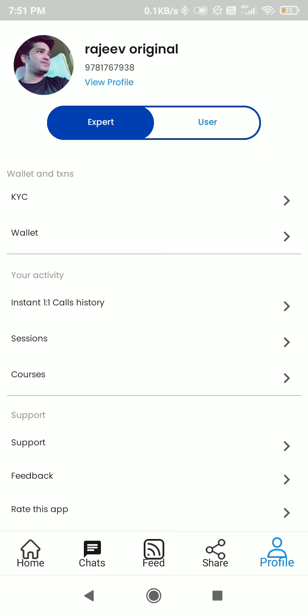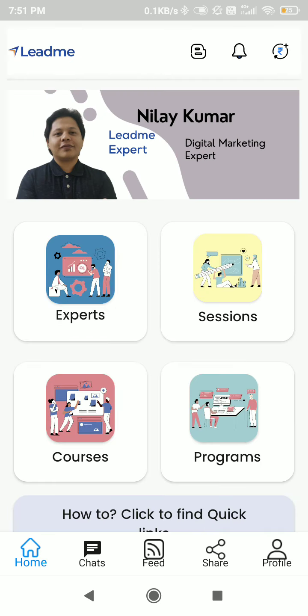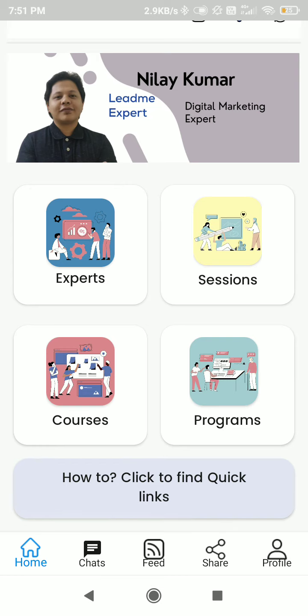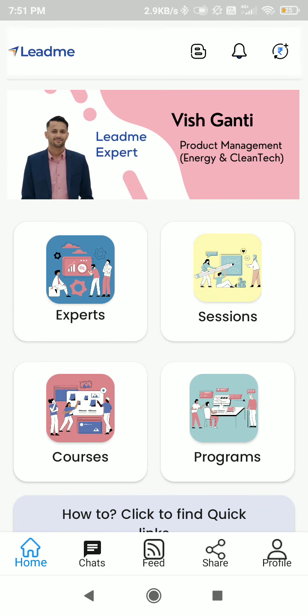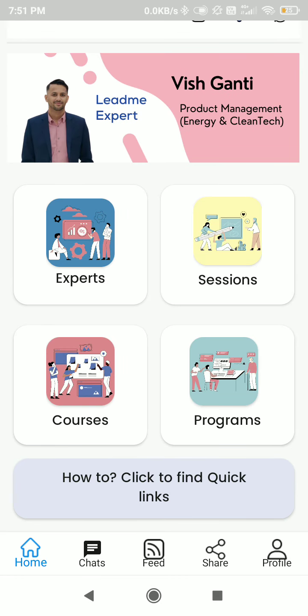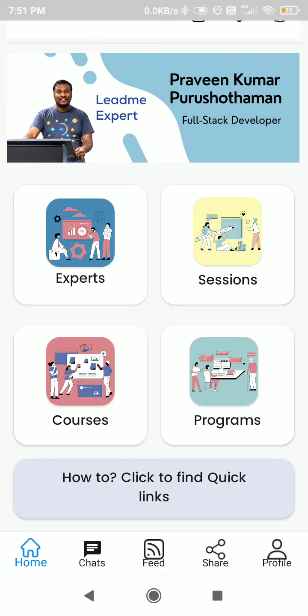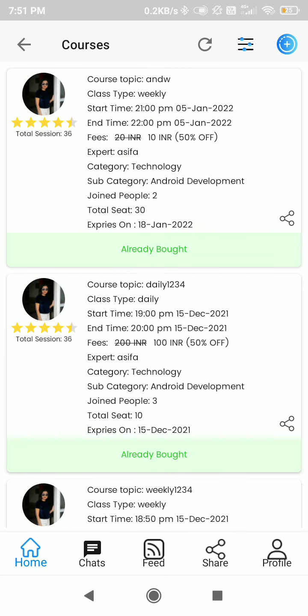Now let me go back to the home page. Click on the home button. Then you can see there are 5 options. You just have to click on course. Click on course. You can see there is a plus button on the top right.